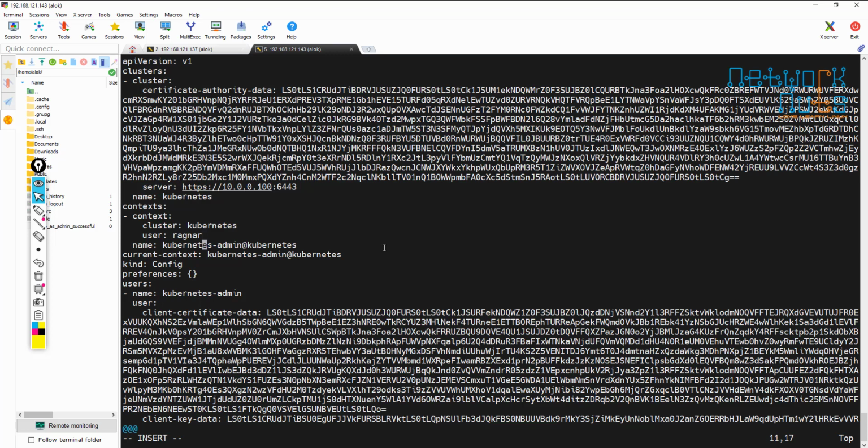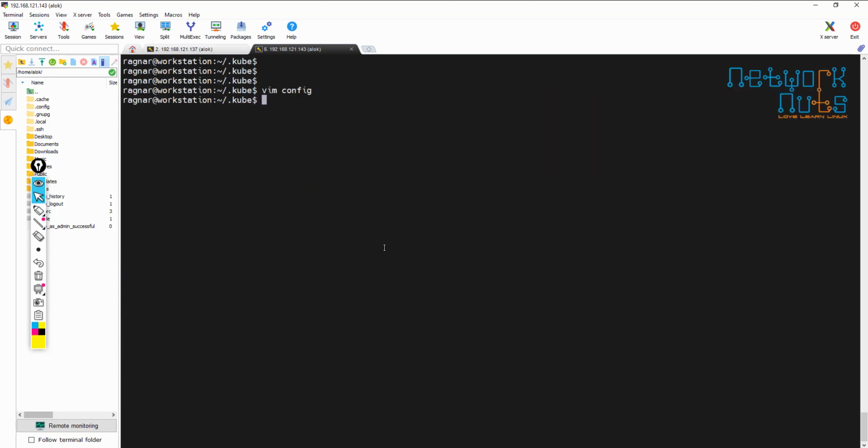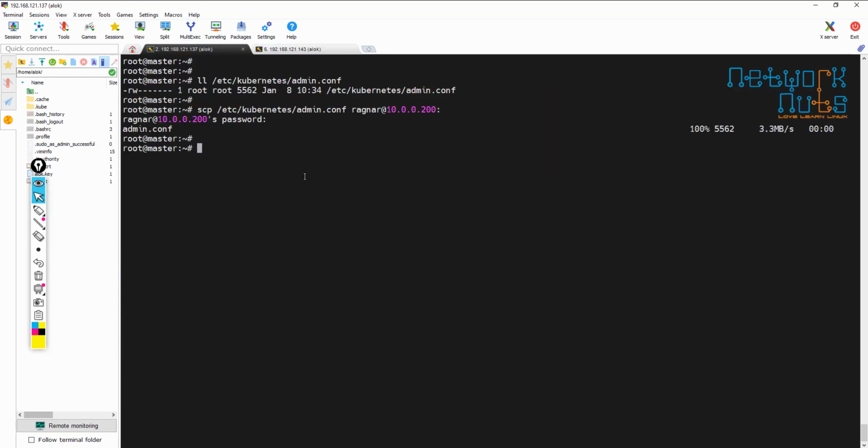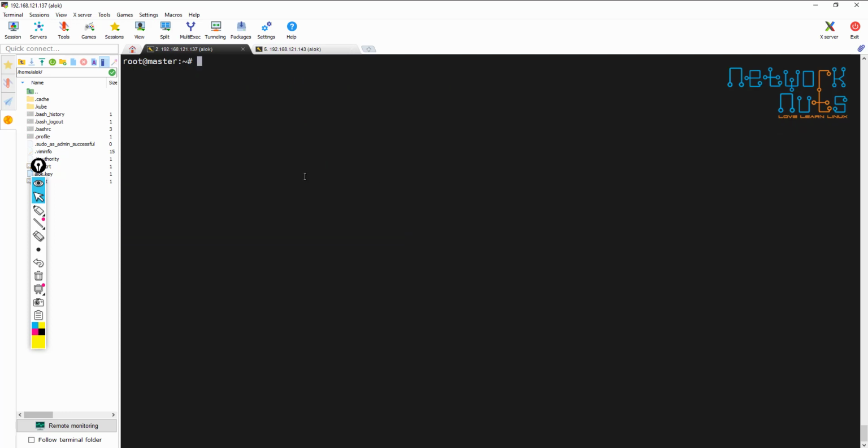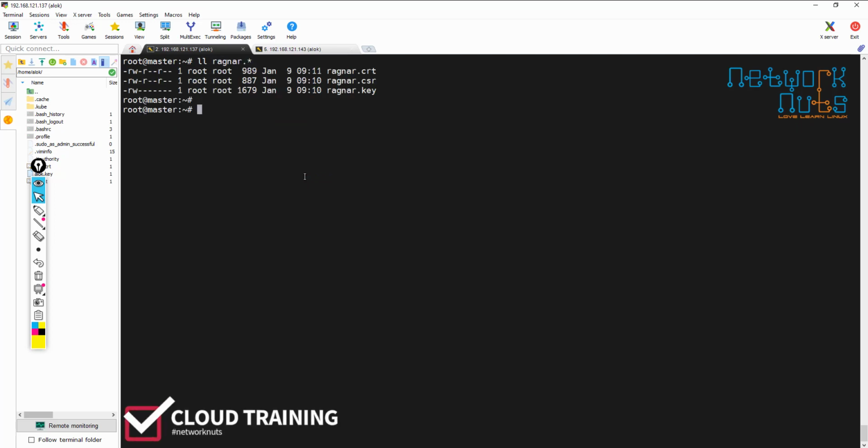The context needs to be set. Before we do that, let me just do one thing. The permissions also need to be given to Ragnar, right? So now the CA will create a user for Ragnar. The manager has received the Ragnar key and the Ragnar CRT. So now a user should be created with the name Ragnar on the Kubernetes cluster.